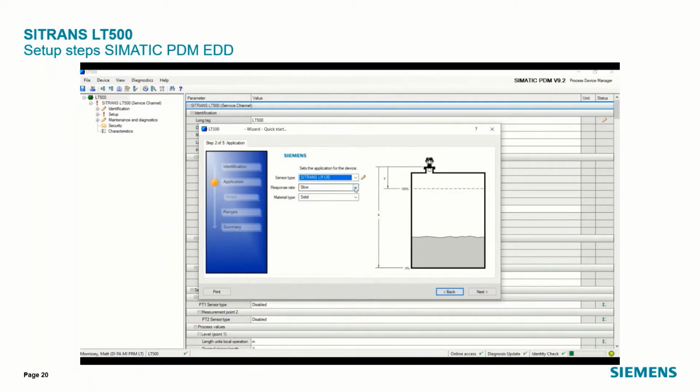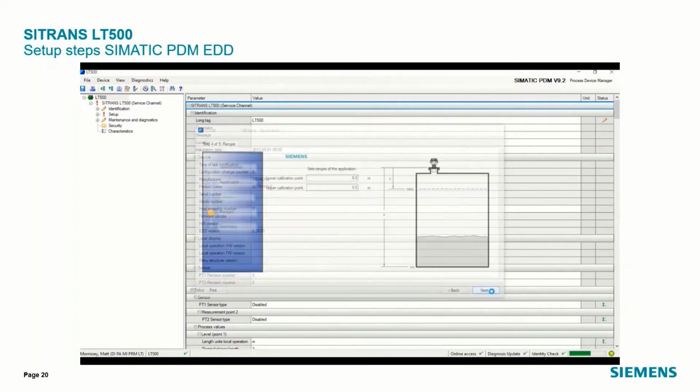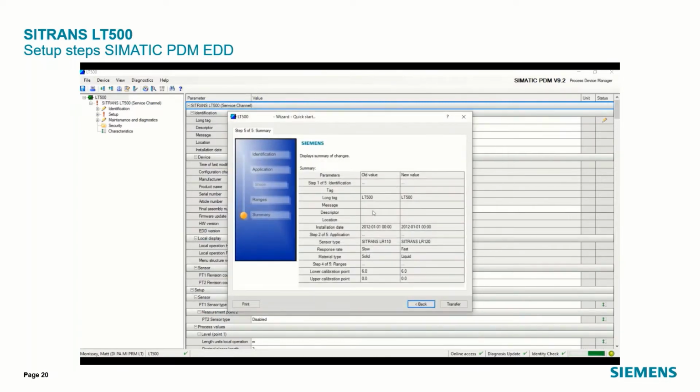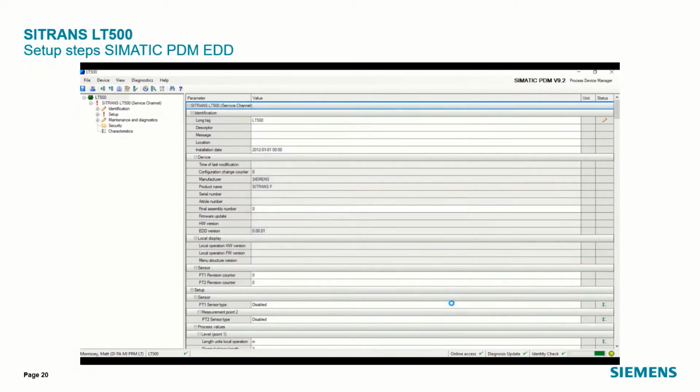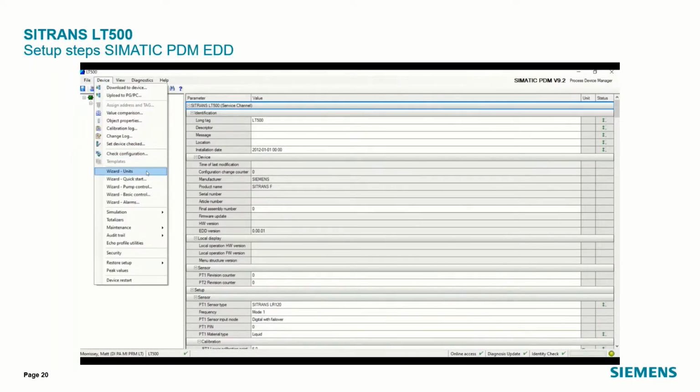Select your sensor, your response rate, your material type, liquid or solid. Enter your lower calibration and your upper calibration point based on your application. And then we can see what the old values were in the EDD and what the new values are. And as soon as we hit transfer, that's going to configure the device. Once a wizard is done, we don't need to go to the device menu and do another download to the device. As soon as we hit transfer, that step happens automatically.